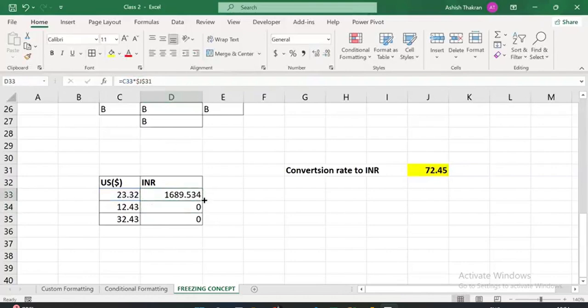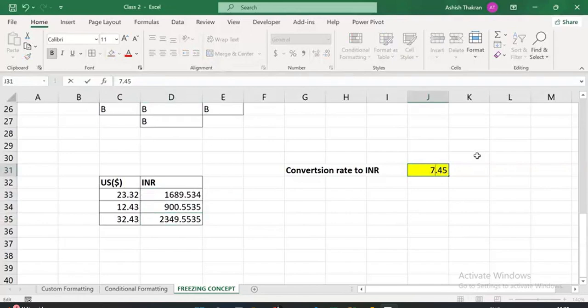Now if I drag it down, see, what is my address? J31. Over here also, J31. Now let's say my value has changed. It is 76 now. I don't have to drag it down. I don't have to manually insert the value. I just need to change it in a single cell and it will be reflected. Clear? Now freezing concept is very important.